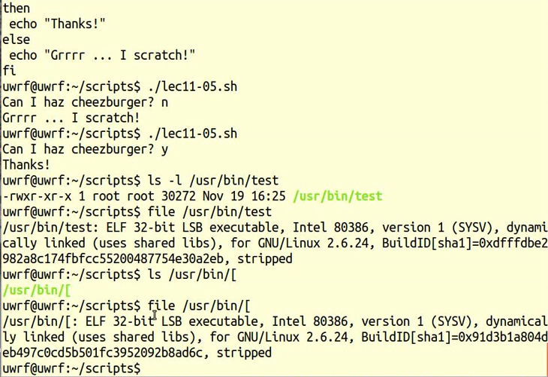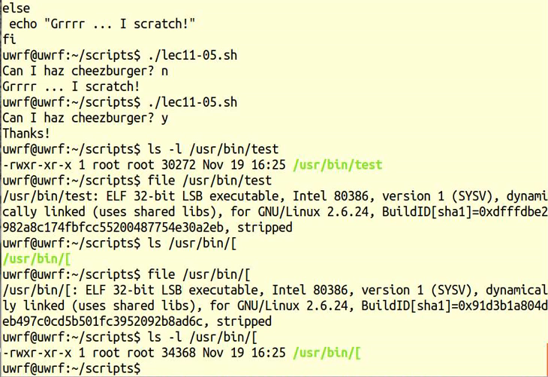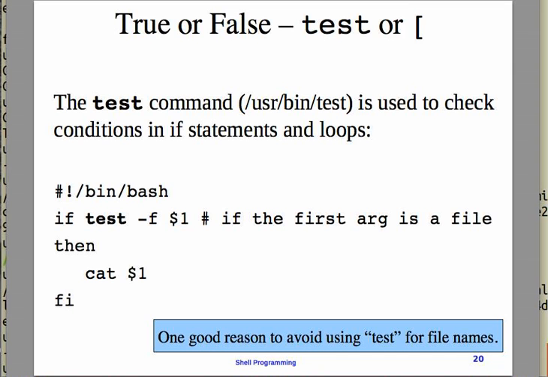If you use file to see what it is, it's just like test. And let's see how big it is. ls -l. It's actually a little bit bigger than test. It's 34K. So it seems kind of strange. It looks like the open square bracket is actually a file. That's what it is, even though it looks like part of the language. It isn't part of the language.